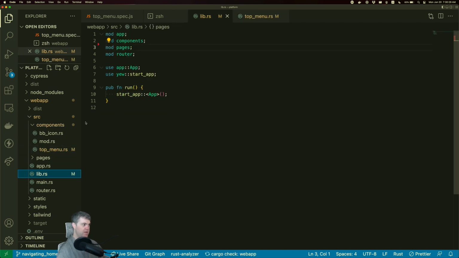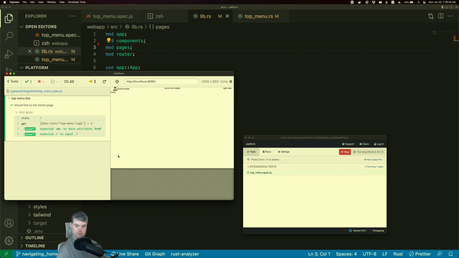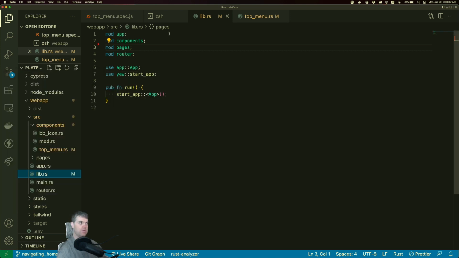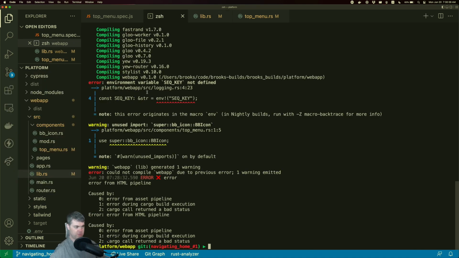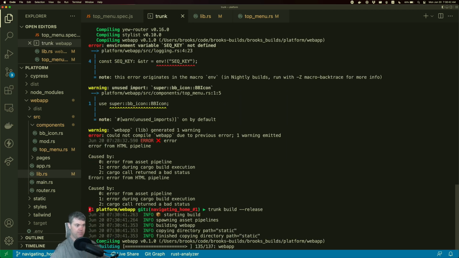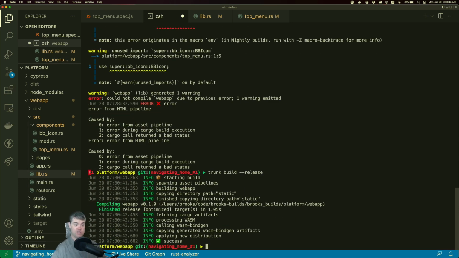Okay, so now it's just a bunch of modified stuff. No errors, no warnings. Okay, so I should be able to do build again. Okay, so that successfully builds. I should be able to now do the deploy.